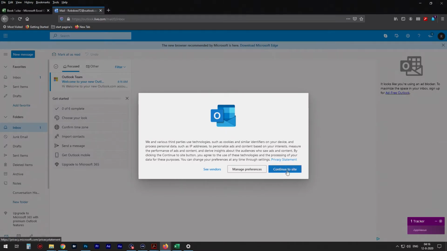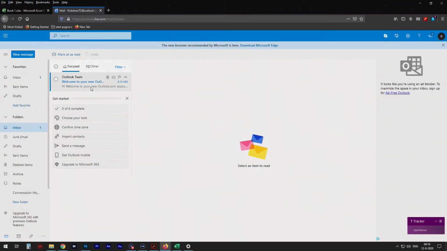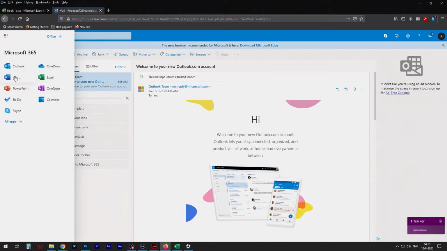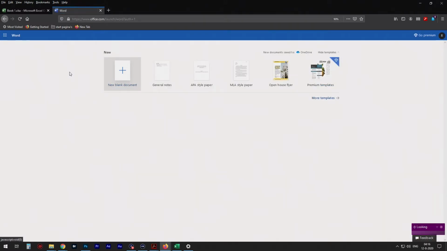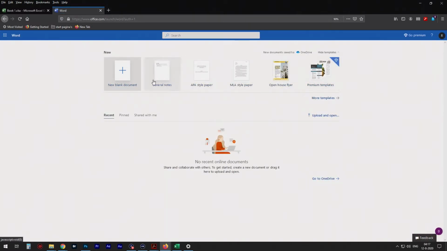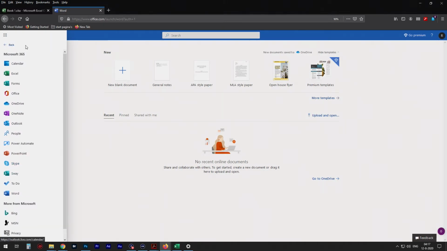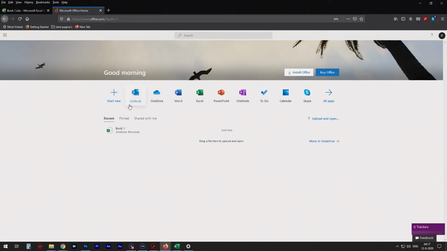Do I have an email? Yes, I do have an email. Nice. You can go to Word, create your own flyers, get premium templates, get your blank documents to get started, PowerPoint, To-Do, Skype, all the apps basically. Let's get a view of them. Outlook, OneDrive for storage, Word, Excel, PowerPoint, OneNote, To-Do, Calendar, Skype.